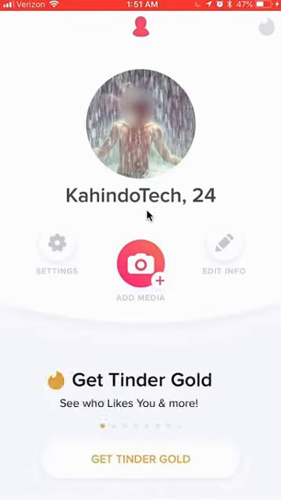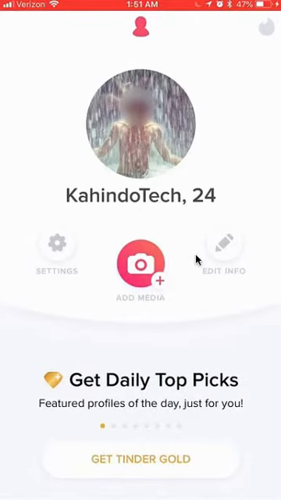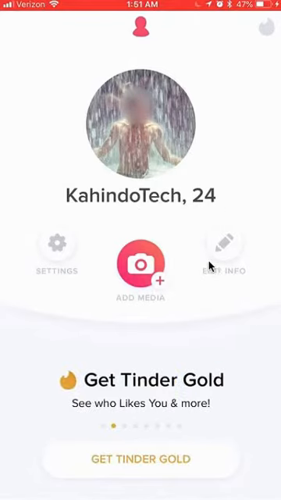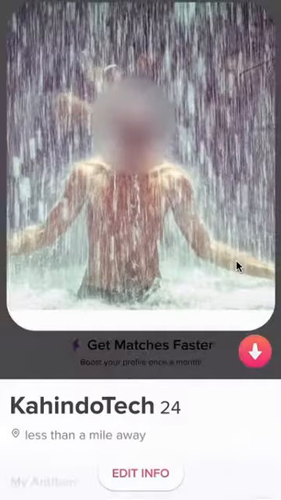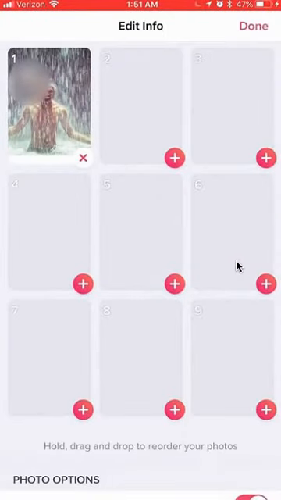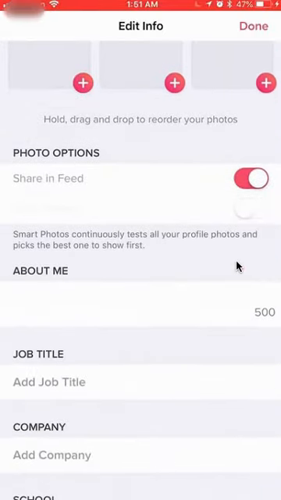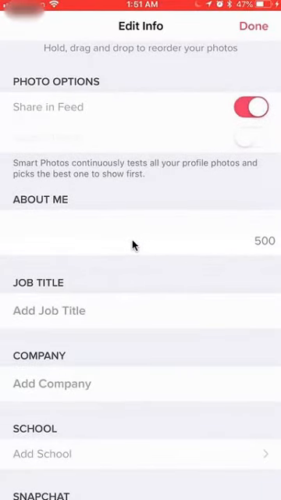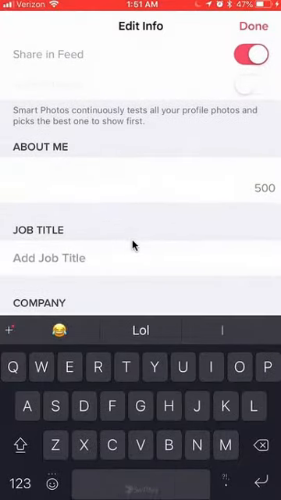Okay, once you have tapped on that, look over here at this little pencil mark, and underneath it, it says Edit Info. Tap on that. Takes you here. Once you're here, scroll down. Do you see where it says About Me? If you tap on there, you'll be able to add a bio.